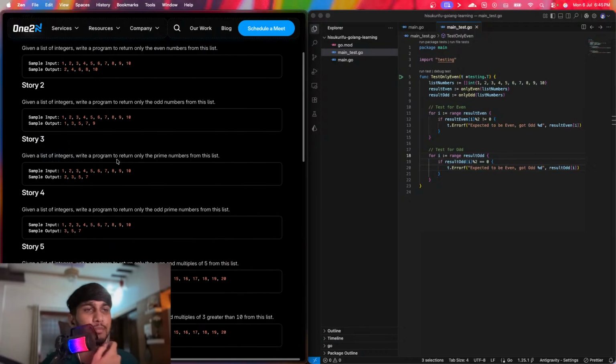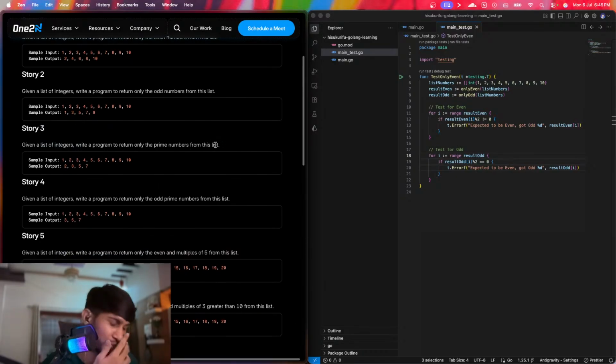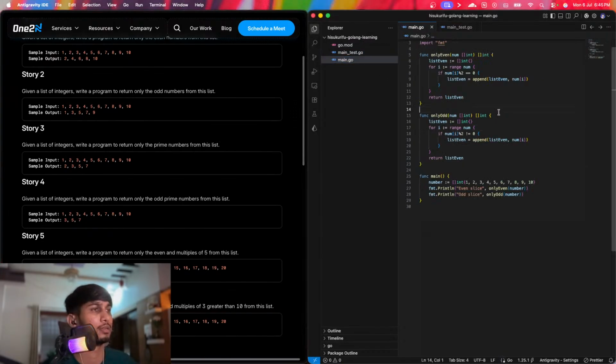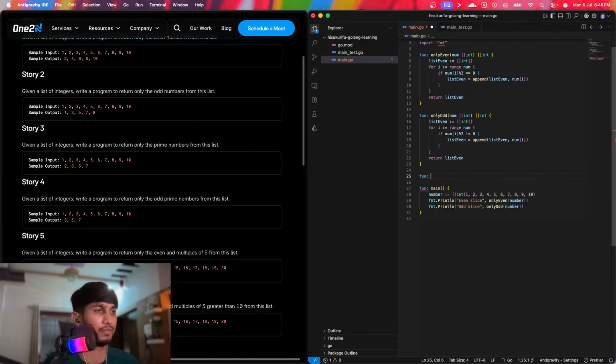Okay, given a list of integers, write a program to return only the prime numbers from the rest. Ooh, this is gonna be complex. I mean, the guy, Matt, did solve this prime number problem with ease. What did he do? I don't remember what he did. Give prime? Nah. Only prime. Optimus Prime.